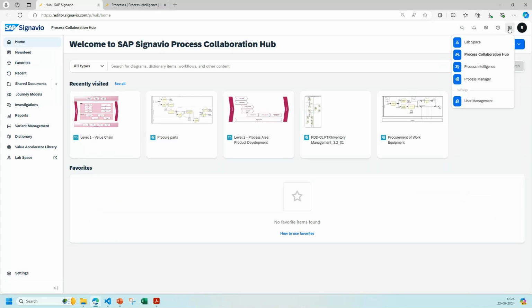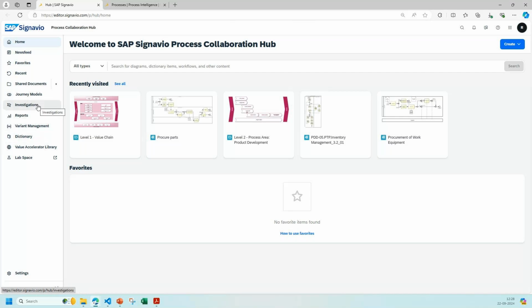When it comes to process manager, this is your landing page. Always your process collaboration would be your landing page. From here you can go to your dictionary, your investigations, and your journey models, whatever has been prepared.